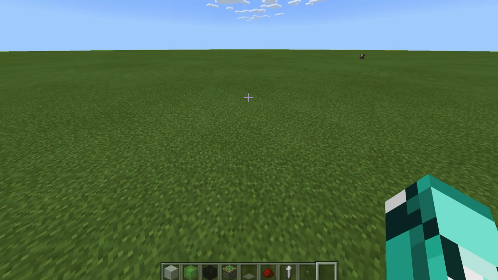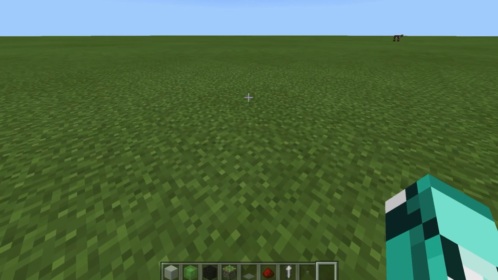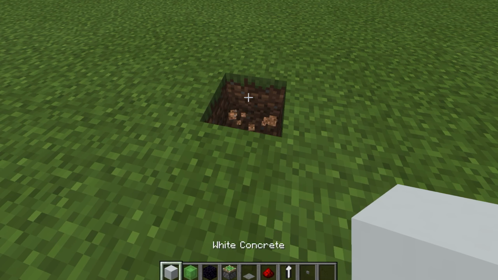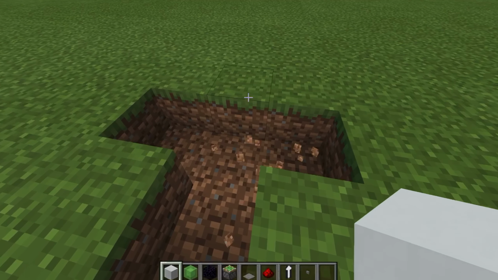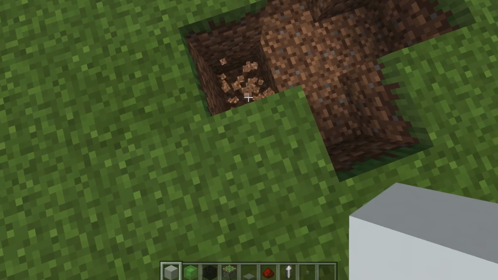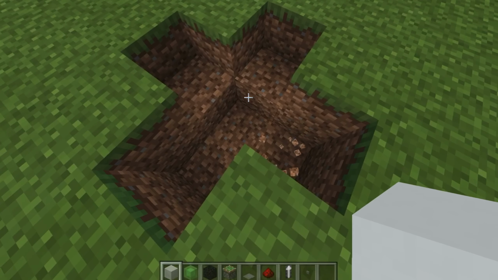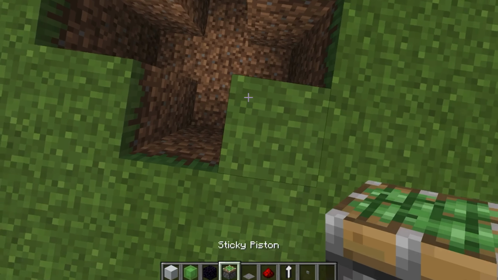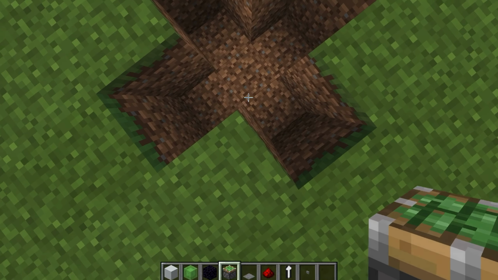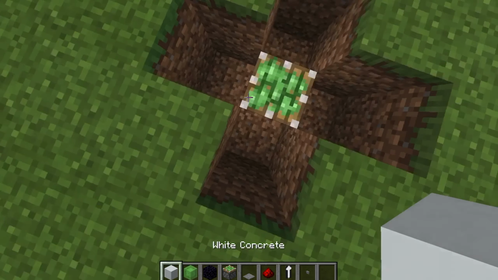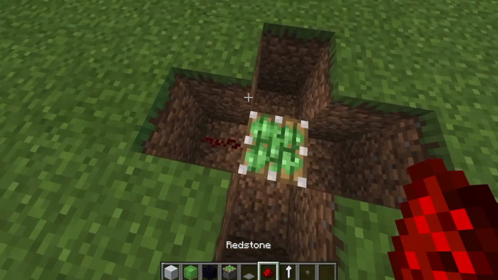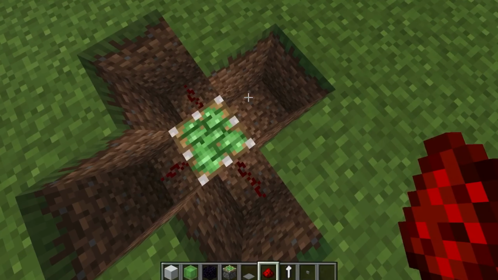So, first for the basic mechanism, you are going to need to do a thing just like this. It's going to be too deep. And so, in the middle right here, you are going to put one sticky piston. You are also going to put one redstone dust on each side.